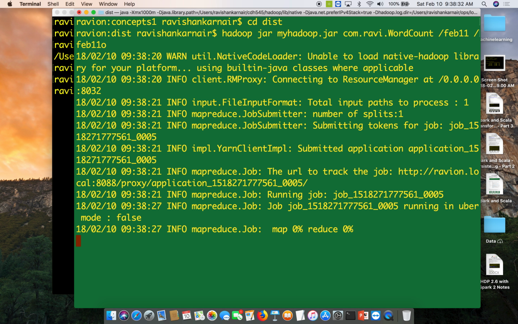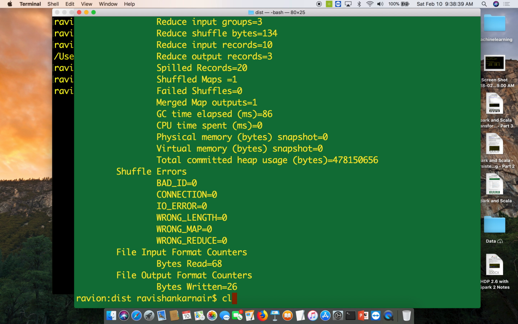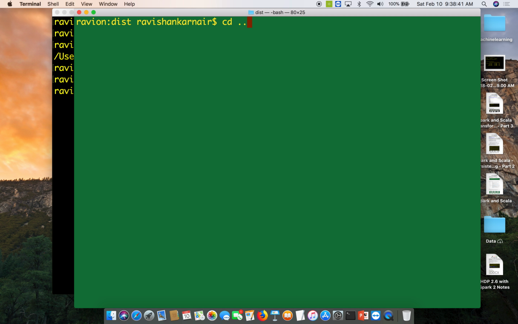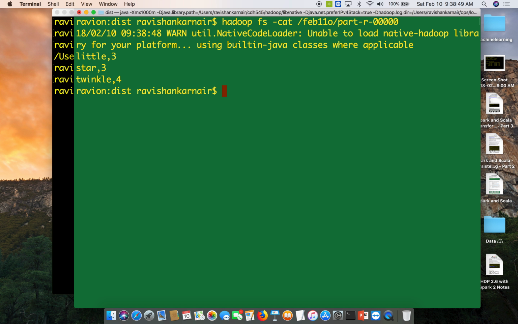Don't worry about that now. So now I should get the output very clearly, and it is creating the MapReduce now, and it should run. And then if I look at the Hadoop fs minus r, instead of this one, I am doing R now. I should get the output clearly now. Yes, little 3, star 3, and twinkle 4 you got.